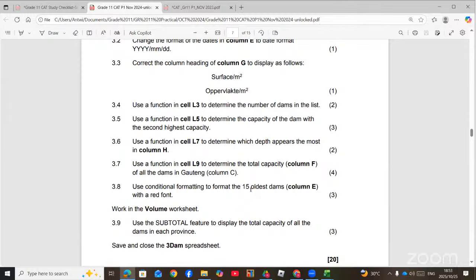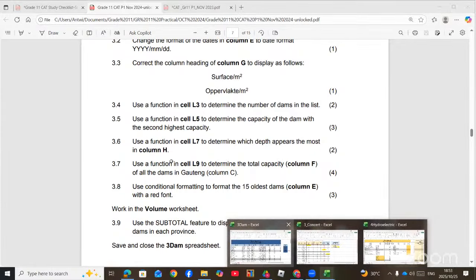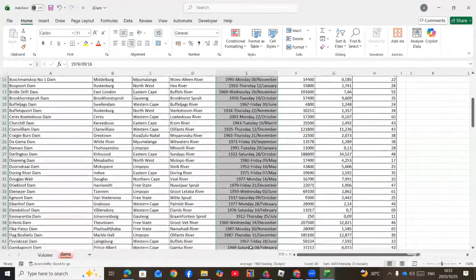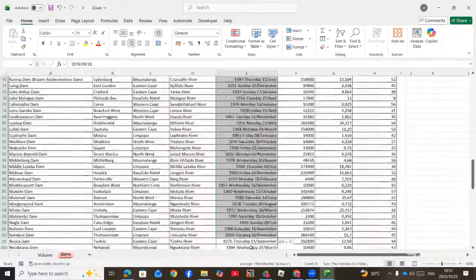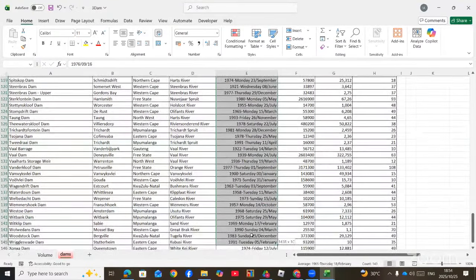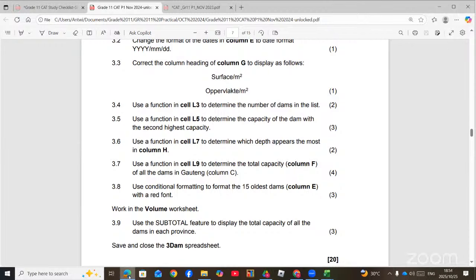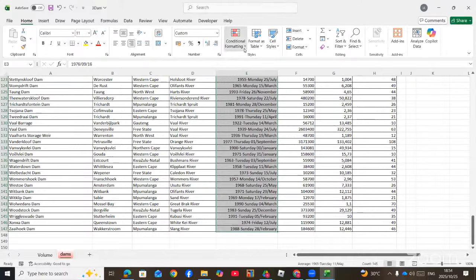Use conditional formatting to format 15 oldest dams in column E with a red font. So you select column E. They said, let's check the question again because you see column E has date. 15 oldest. So now you go to conditional formatting and then you go to new rule.